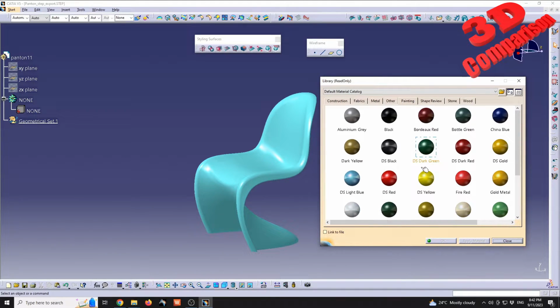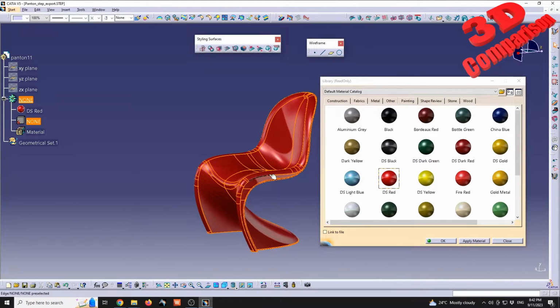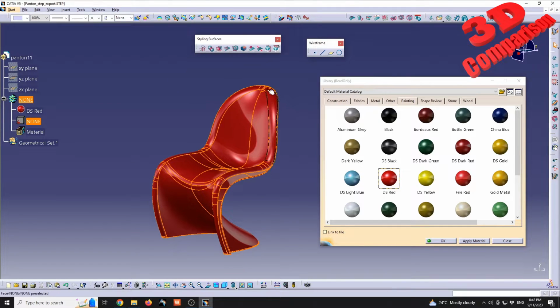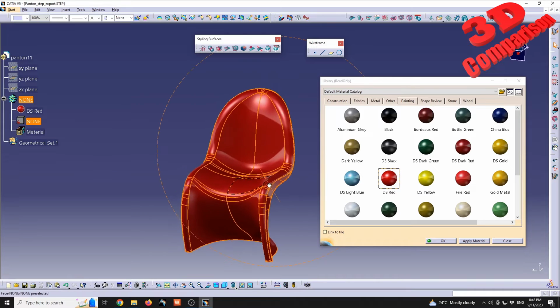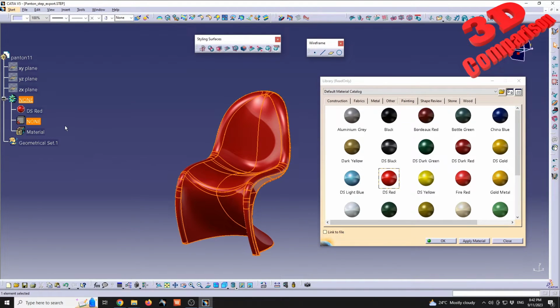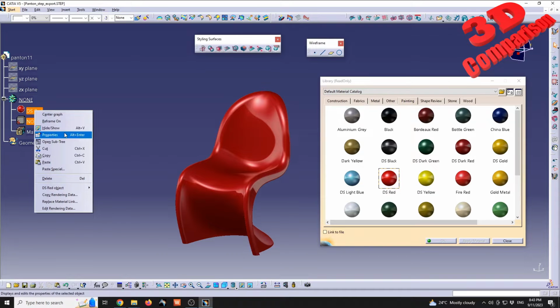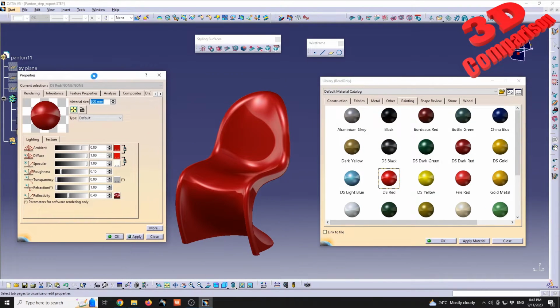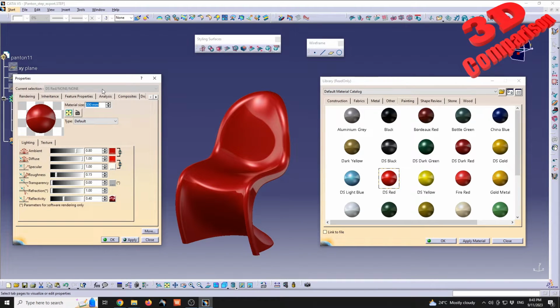Within the library we can choose various colors, for example DS red, and with drag and drop we can position that on the model. As you can see, with this material the appearance will be different, so the model will have this specular element more visible over here. And we also have more properties that we can change. The material will also be in front of the geometry, so for this part we see the geometry over here and the material positioned right before that. And with properties we can change various aspects regarding the visual appearance.